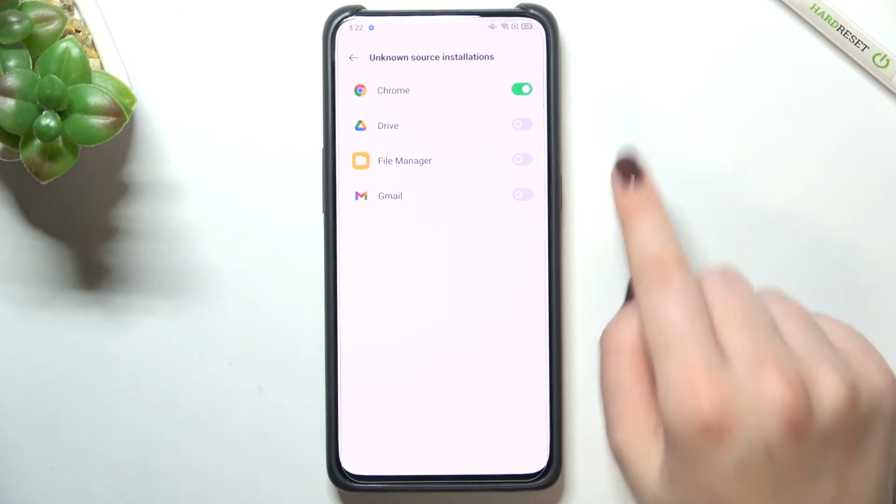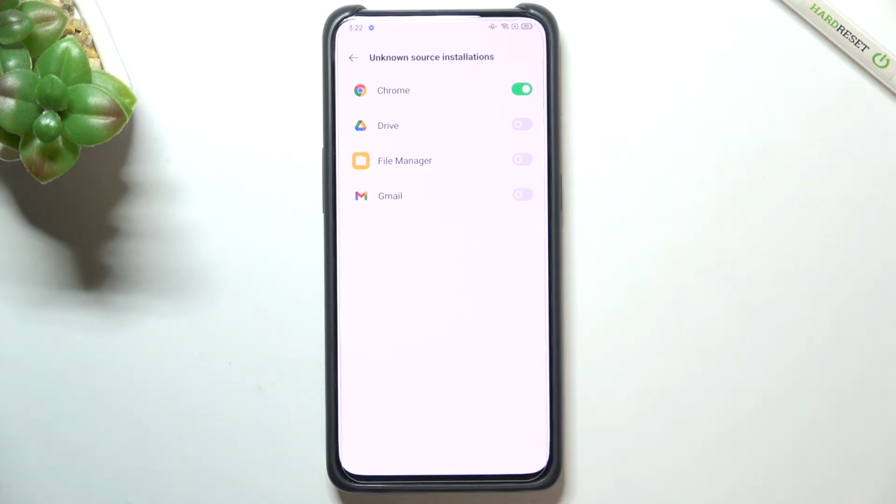And as you can see right now, this option is active, which means that from now on, the Chrome is allowed to install some content. And of course, it will work the same with all other apps. Whenever you want to, you can also turn off the permission. All you have to do is to simply tap on the switcher here.